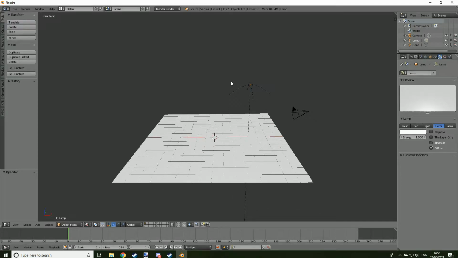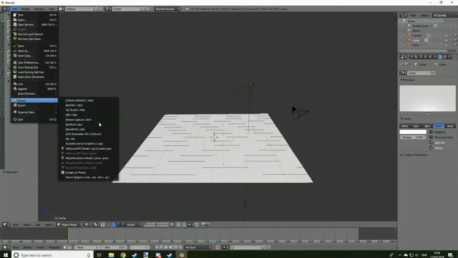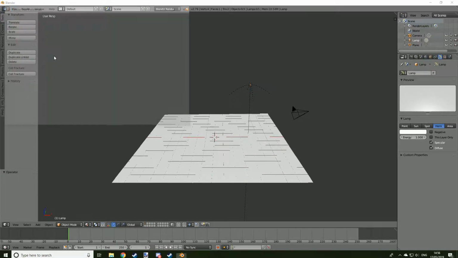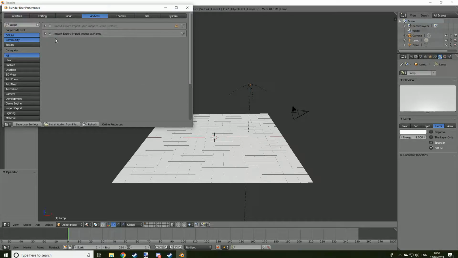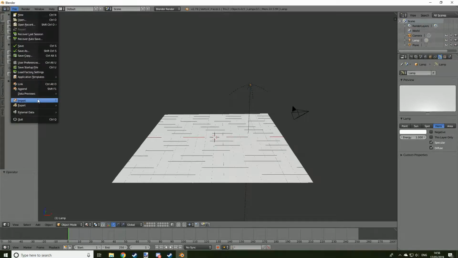To create a two-sided cloth, first you have to go to File, Import, and import images as planes. If you do not have this active, you need to go to User Preferences, Add-ons, and search Image, and tick the Import Images as planes. Once you've saved user settings and ticked that, you should have access to the setting.